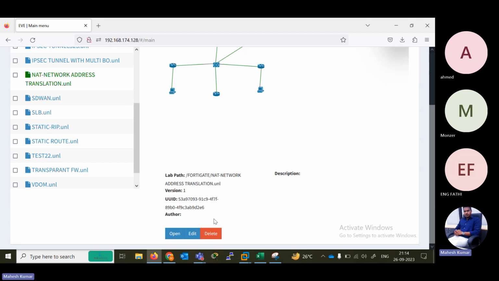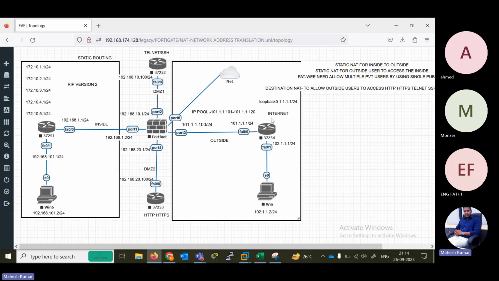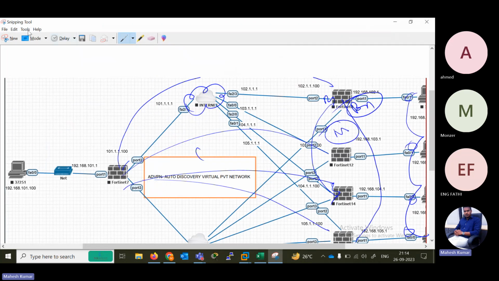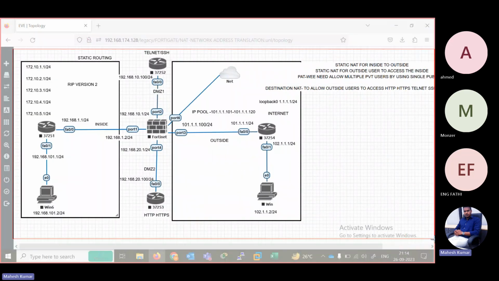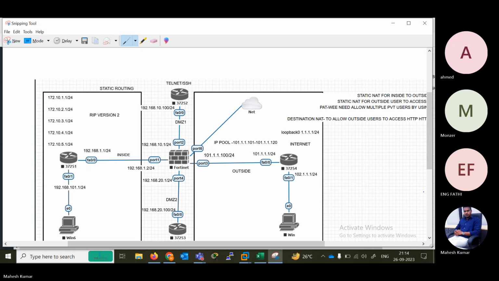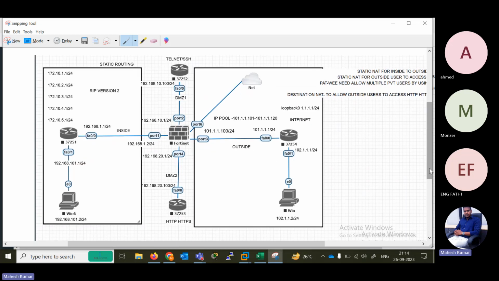This is our network address translation topology, let me explain this topology to you. So static NAT we will cover, static NAT for outside users, port address translation we can cover, and destination NAT we can cover in this. So this will be our inside local area network. This will be your DMZ, the demilitarized zone. On this side, you have a server where you are hosting HTTP and HTTPS based services. And here you have some server where you are just allowing Telnet and SSH, not other services.